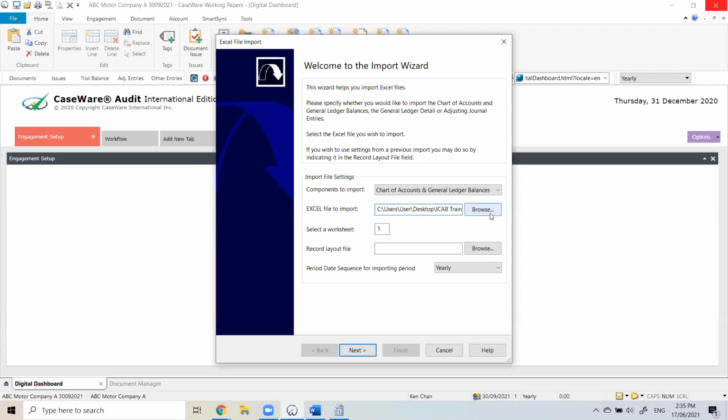So I choose the file that we have. I select the worksheet where the trial balance is stored. It's in my first worksheet, worksheet number 1. And the period date sequence is yearly. This is my yearly balance. I know it's only 10 months, but ultimately I will be doing a yearly audit. So I'm going to tell Caseware this is the yearly balance for now. Then we click next.